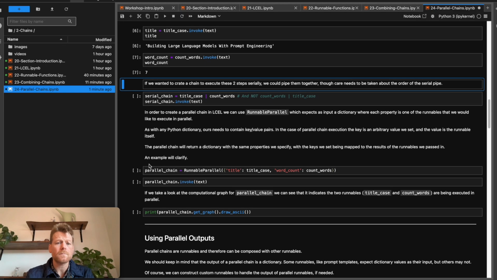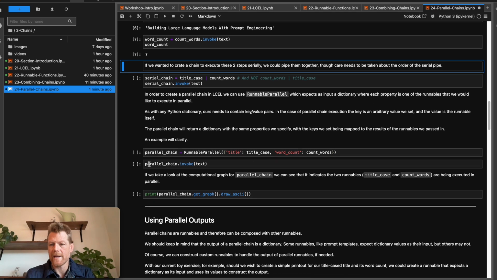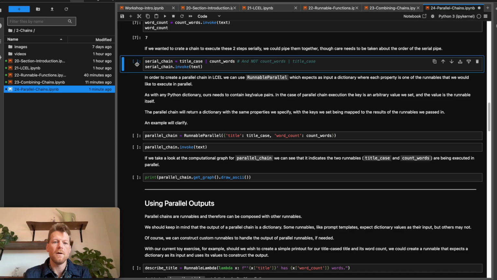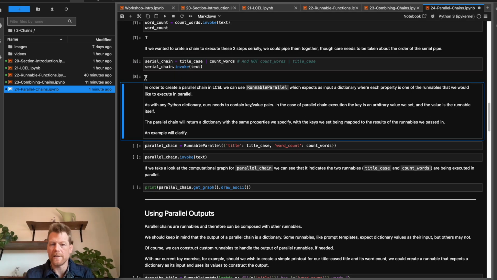So, going back to the pre-parallel world, if we wanted to create a chain to execute these two steps serially, we could pipe them together. Though, of course, we would need to take some care about the order of the serial pipe. So let's create a chain called serial chain where we title case it and then count the words. We can invoke that, and we can see we get the 7 back, which is the word count.